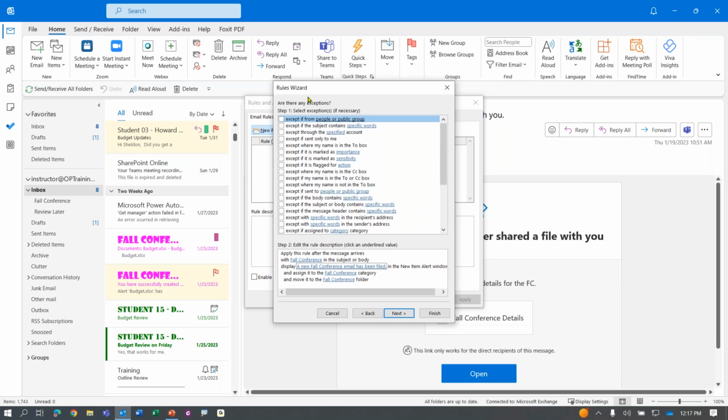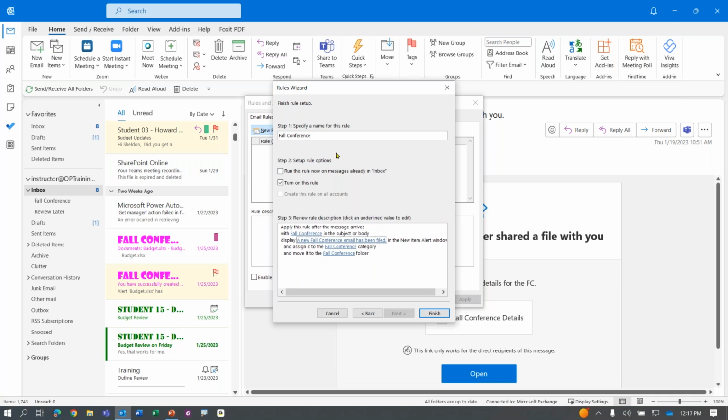And then the next step is set any exceptions. So there may be a condition where you don't want the rule to run. And here's the thing, exceptions are optional. You don't have to add an exception. You definitely have to add a condition and an action, but not an exception. So I'm going to leave it empty. I'm going to click next.